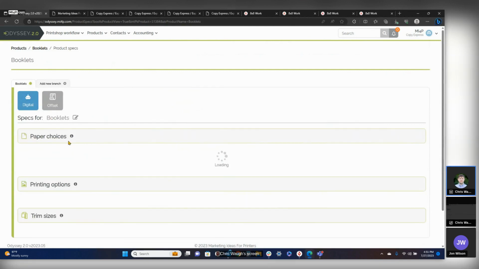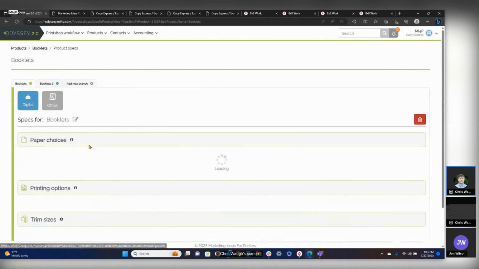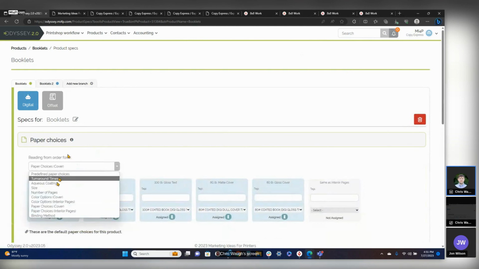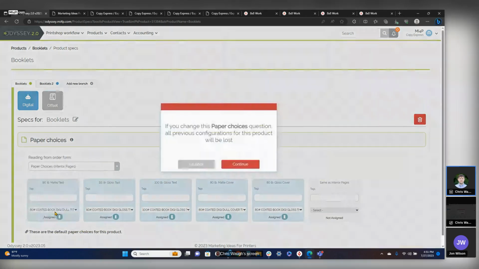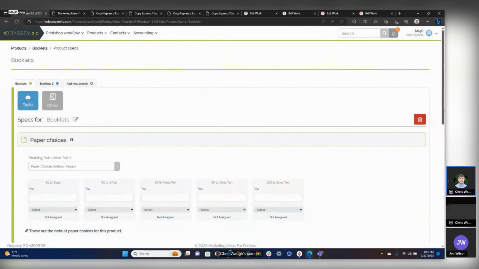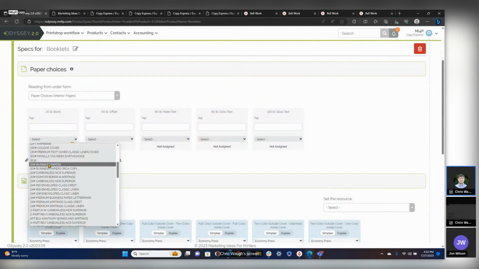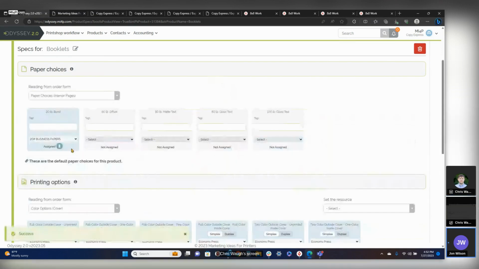I'm going to go back in here. Now we've done the covers, so I'm going to add a new branch here. And on my paper choice, I'm going to pick interior pages. And that's okay right there. Now here are the interior pages. We have the 20-pound bond, which I'm guessing, I don't know if you have 20-pound, but it should be, yeah, you do. You have 20-pound bond. So the business paper right here? Yeah, that'd be fine. Or the Orca right below it.